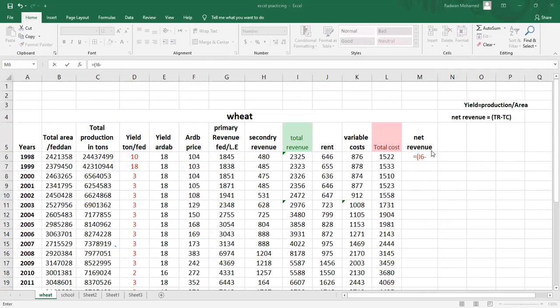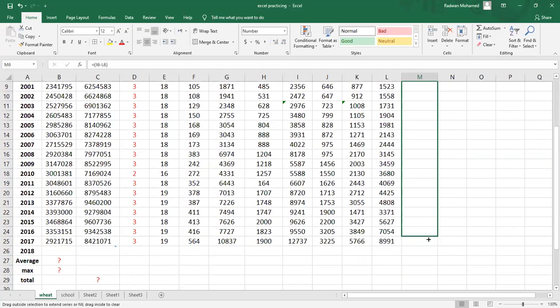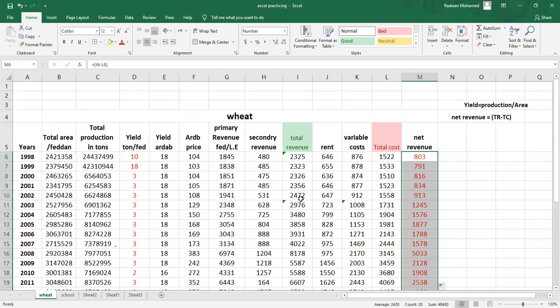Equals total revenue minus total cost. Then I will close the bracket. I will press enter. Then I will drag it down again. So I calculated the net revenue for every single year here.